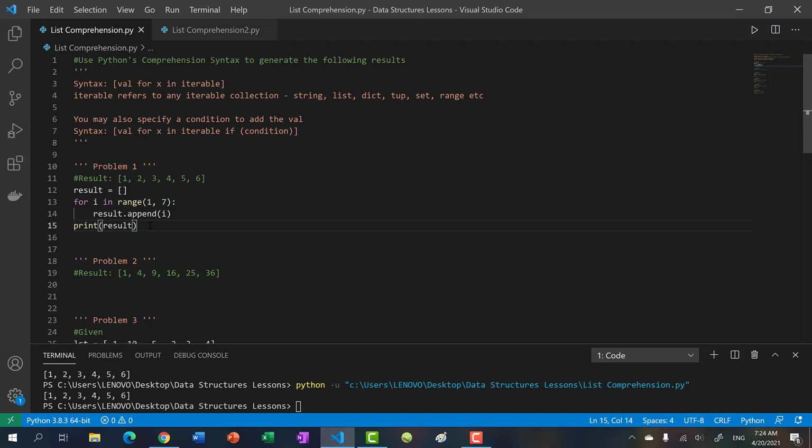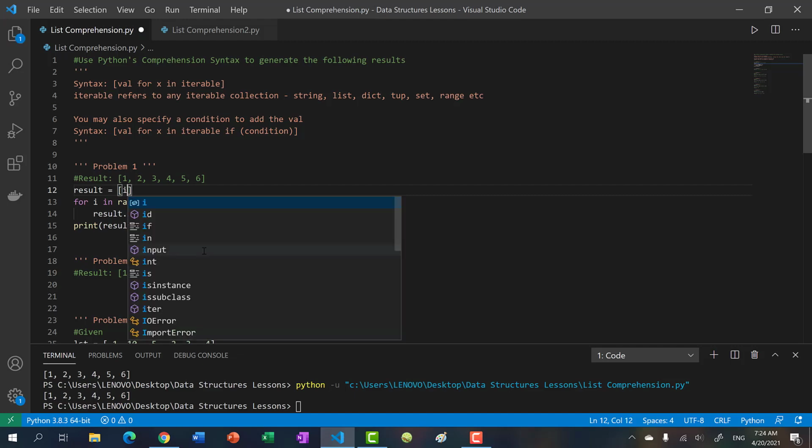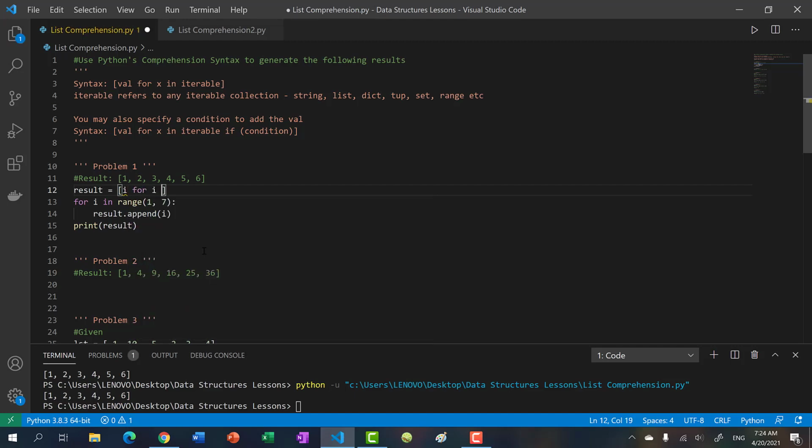But in Python, we can actually shorten this. We can condense this and put this syntax inside our list brackets. So the way we would do that is we would have a specific value, and then we'll say value for x in iterable. So an iterable refers to any iterable collection. So it could be a string, list, dictionary, tuple, set, or a range. So the way we would do this is we would have a value. In this case, our value is basically i. So i for i in range 1 to 7.